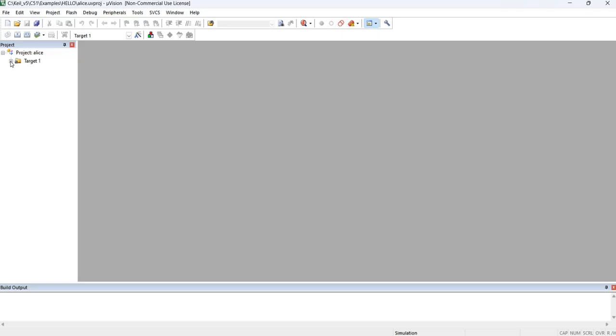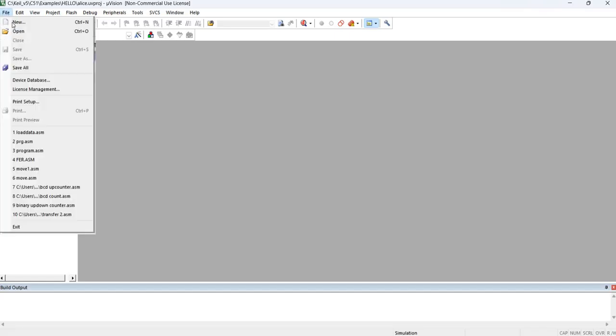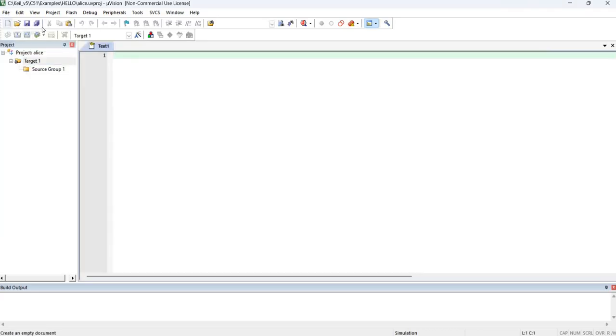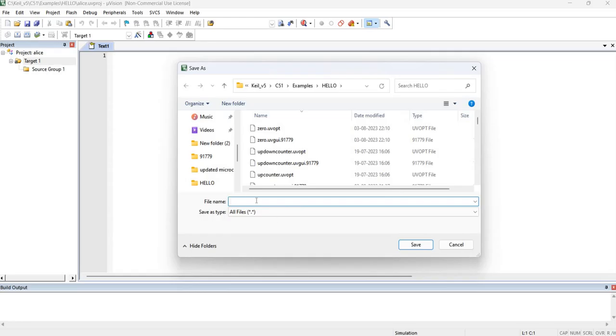Next, click on plus sign and see whether the source group 1 is created. So source group 1 is created here. Now go to the file, new, and save. We will save this by the name of the program, that is I am loading the data, so I will give the name as load data with an extension ASM and save.